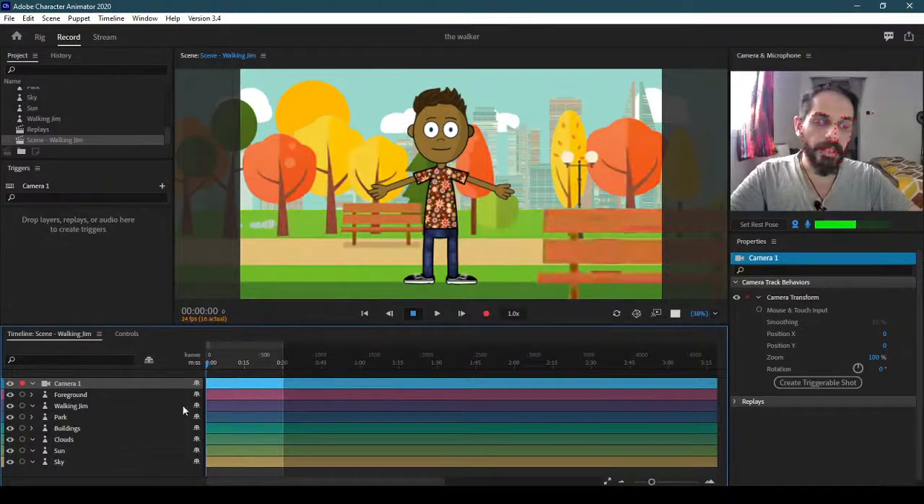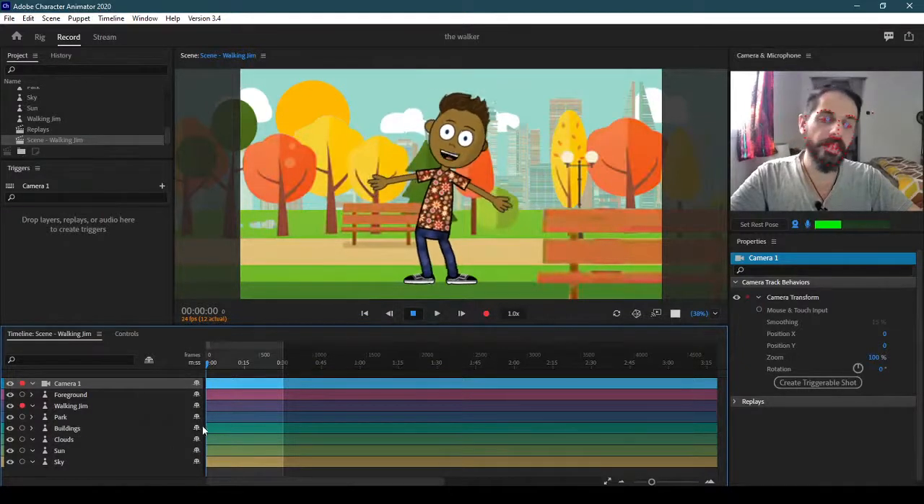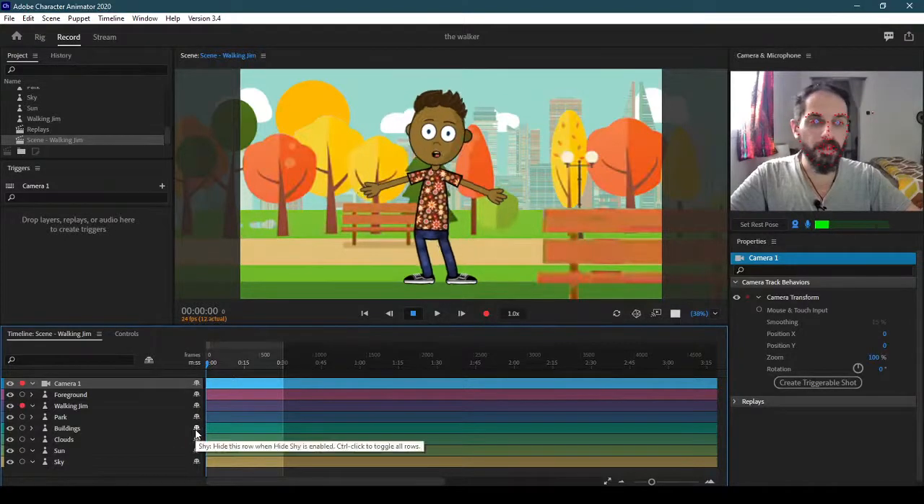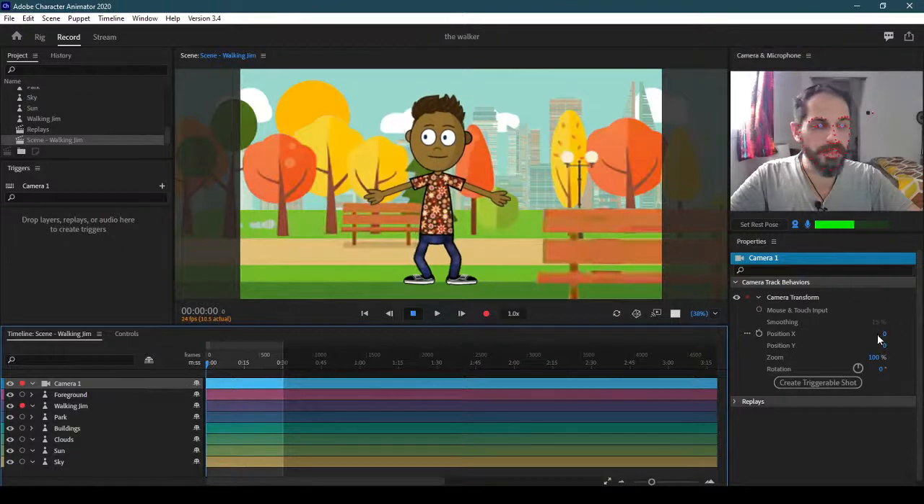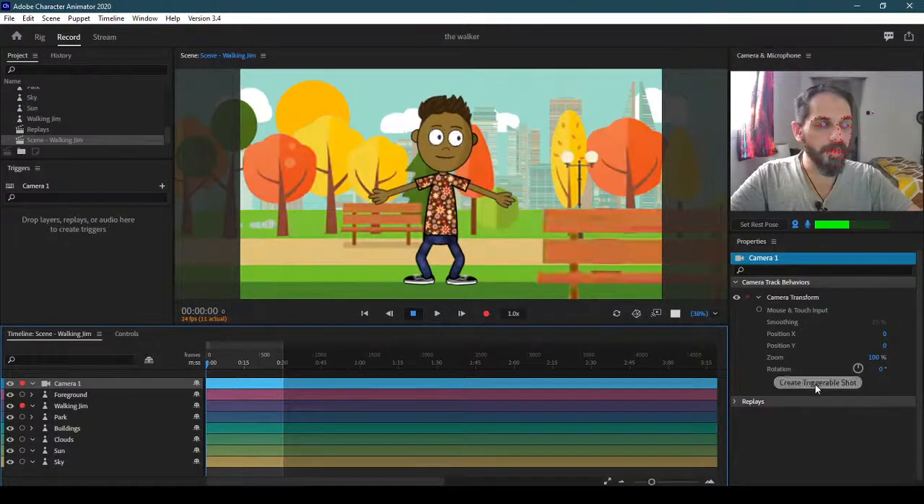Okay. Now at this stage, my character is not moving. I can turn him on from here. So now you can see the character is also moving, or I can turn it off. It's up to you. Now, as soon as you get the camera, you will notice that there are a lot of camera options given over here.